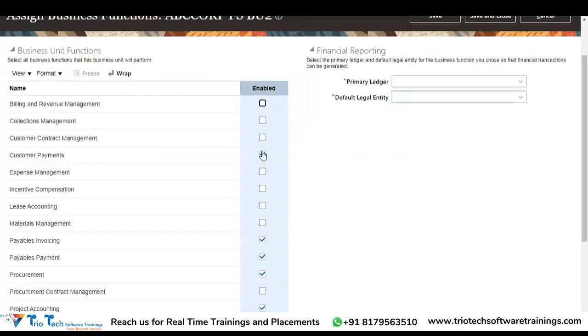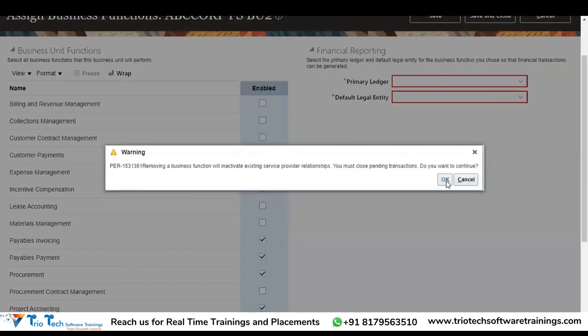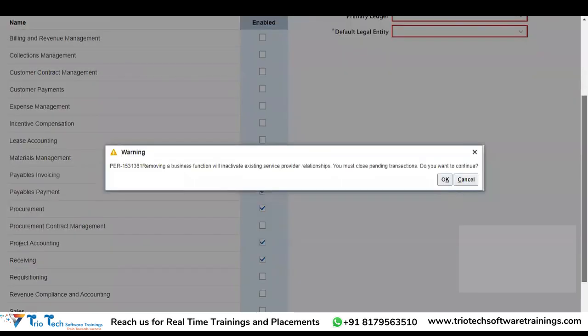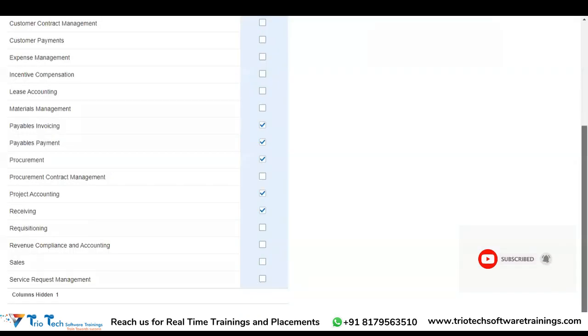If it is a P2P cycle for which you want to enable this business unit, you will have to enable the procurement as well as payment, payable invoicing, payable payments and everything, in a general implementation process. So this is the business unit under which the transactions are happening, and maybe under that, even the project activities would happen.